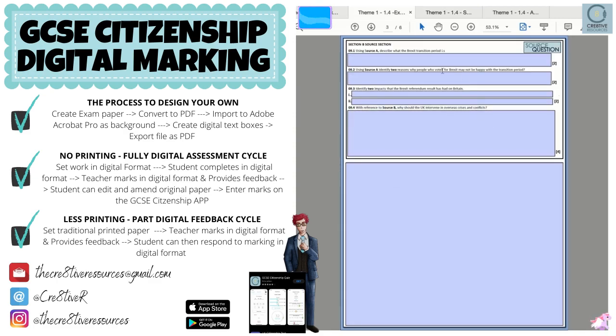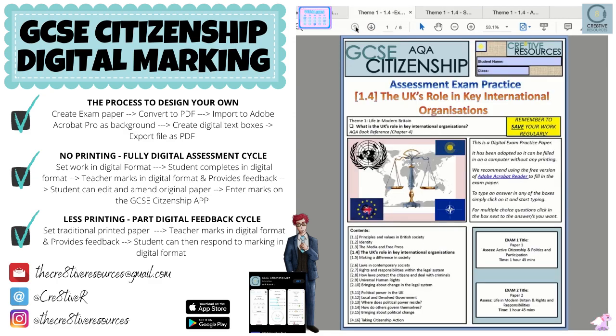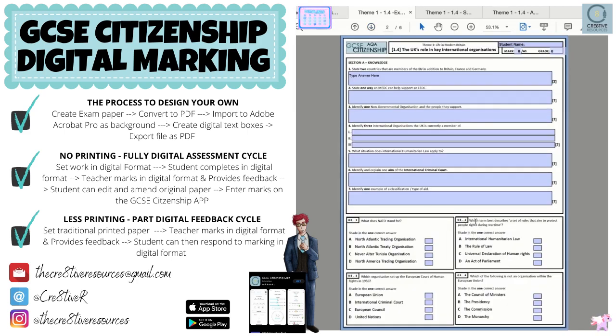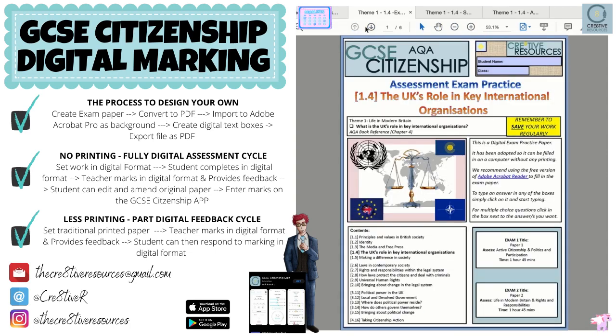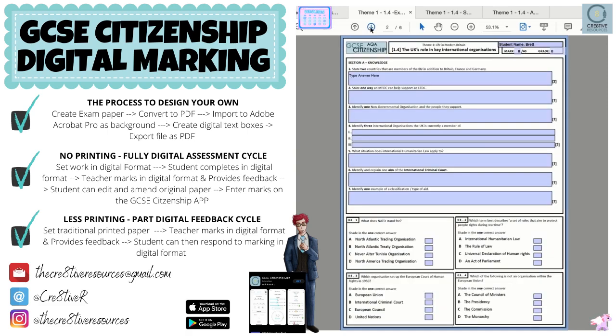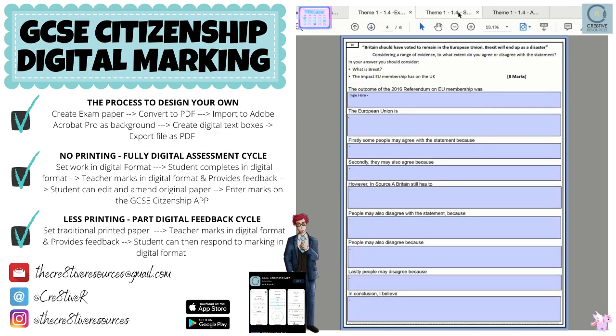So for example, if you just wanted to set students some simple questions like that, you could just delete all the pages and just send them page 2, and then the students can just add their name in at the top here for the exam paper. I'll just pop mine in there. There we go. And what's nice is it already adds it in on the other pages where we've highlighted it.